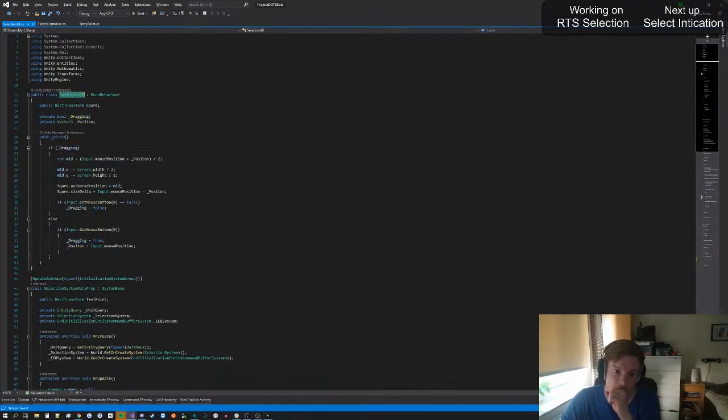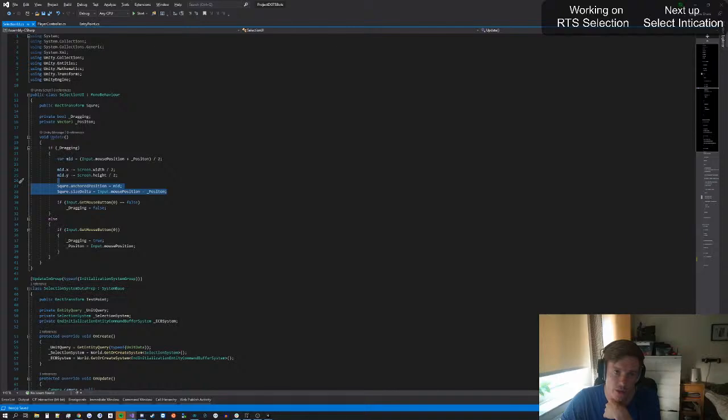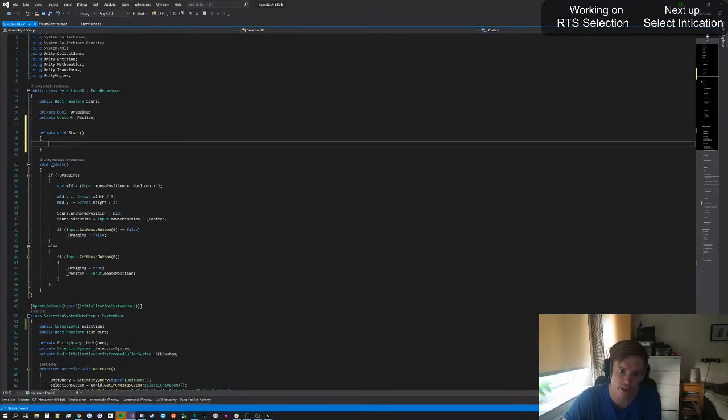So it's a UI. We need to put this data of the drag box into this system, right? So that should probably be quite easy, but we can just have a reference to this game object inside our system. It's not a big deal actually. Public selection, like that, and then we can have a void start.